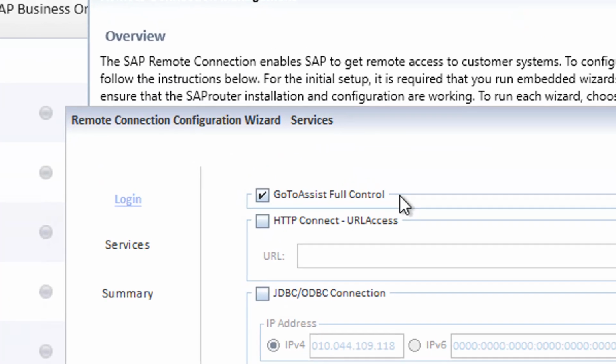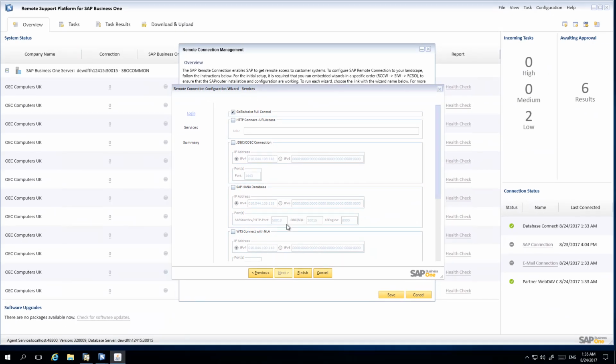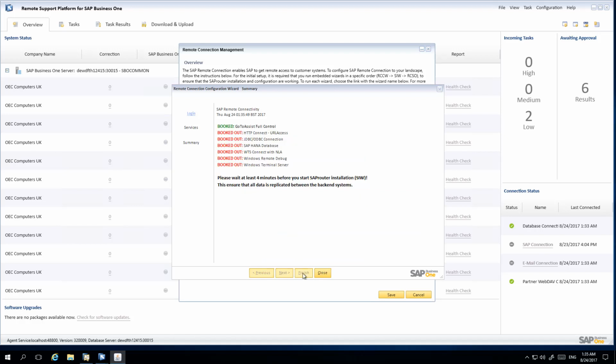As you can see, the GoToAssist Full Control option is checked by default. The next thing you need to do is simply click Finish. The GoToAssist has now been booked, and that's it.